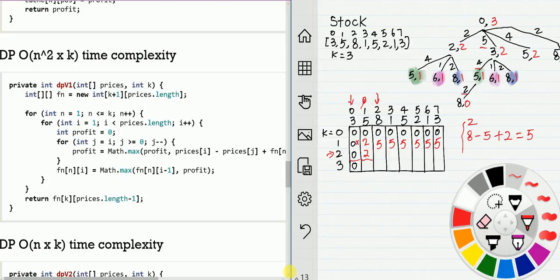Or we buy it here at day 0. The best value we can get is 8 minus 3 plus one less transaction, which is here. So that's 0. We add 0. That's 5. That's 5. So if we keep going, here is 5.